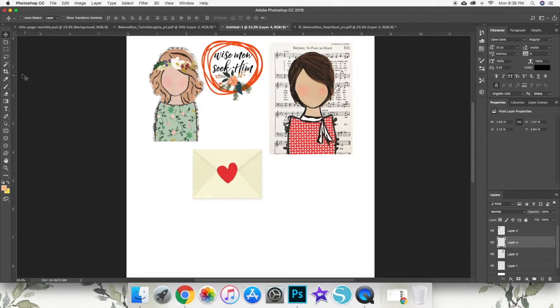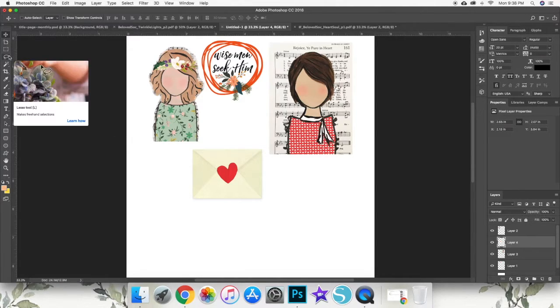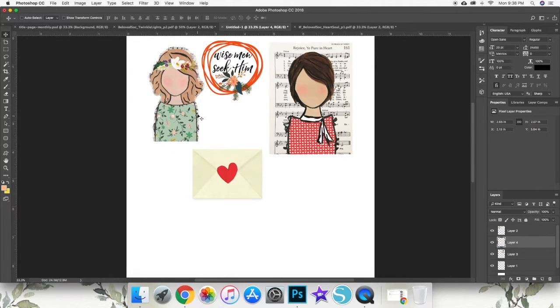So as you saw, we can either use the rectangular marquee tool, which will do a good rectangle around the object that we want to add to our canvas, or if you want to get a little bit more specific, you can use the lasso tool, and then you can make a freehand line and shape around your image.